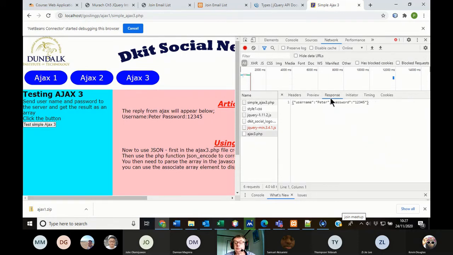Now we look at the response. The response now is different, okay? Because rather than a string coming back, we've got this brace, username in quotes, colon, the value of username in quotes, comma, password in quotes, colon, and the value of password in quotes, and then a closing brace at the end. So that is actually what we call a JSON. It's JavaScript Object Notation. So this is a string that's been sent back as a JSON string.